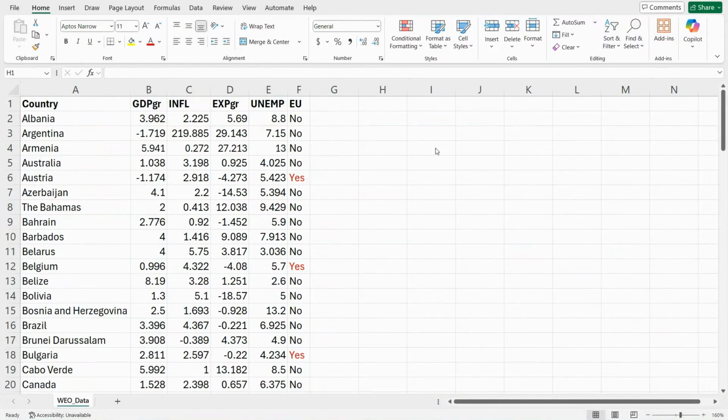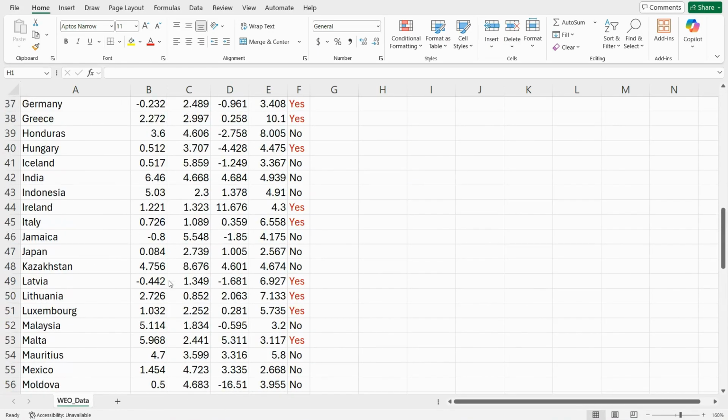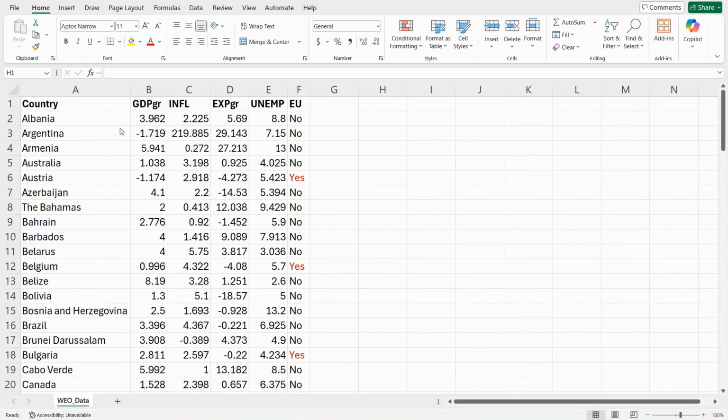In this tutorial, I'll show you how to include categorical information in a regression by creating dummy variables. Here's the dataset we'll use. We have GDP growth rate, inflation rate, exports of goods and services growth rate, unemployment rate, and one categorical variable, European Union membership, which tells us whether each country is in the European Union or not.